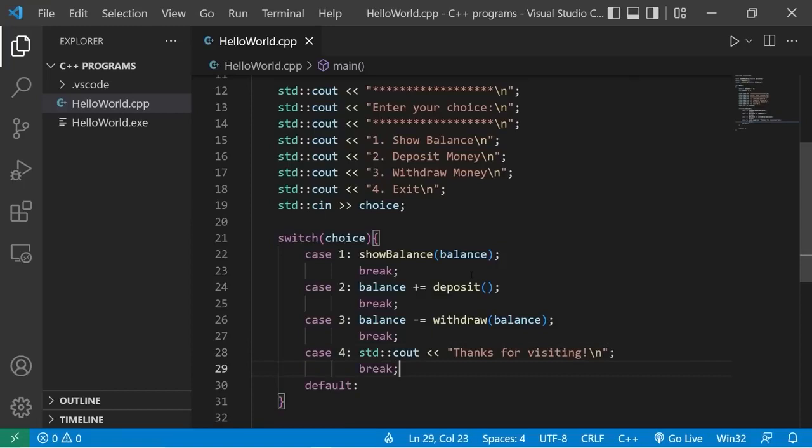Then I'm going to break. Okay, default case. Standard output: invalid choice.